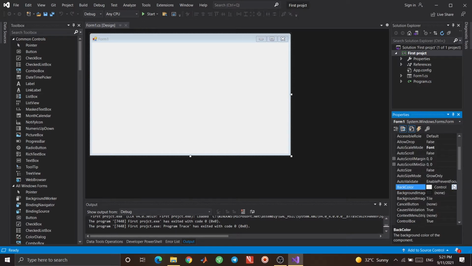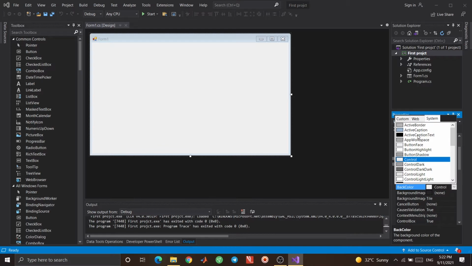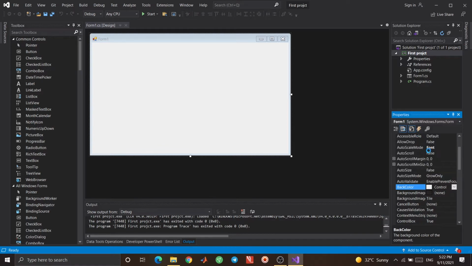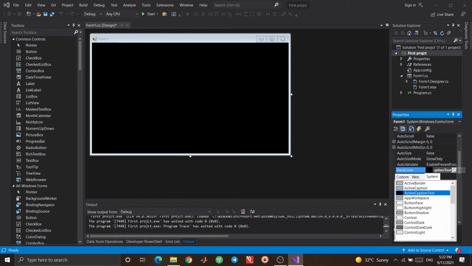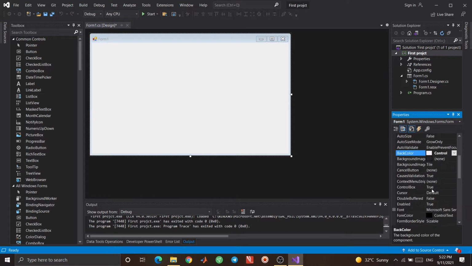Here you can change the color. For example, you can convert the color to black. You see this form went black, and you can just change it to control. And there are also other features here.